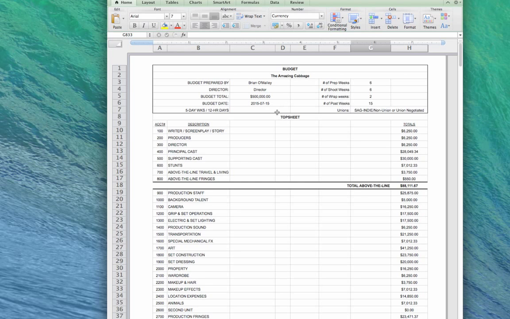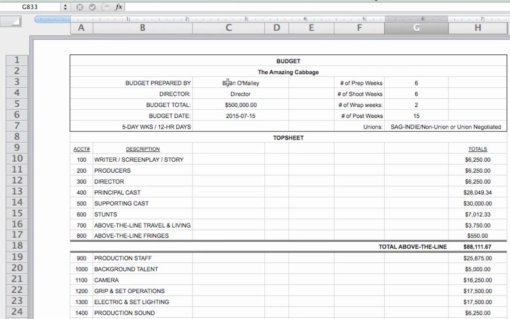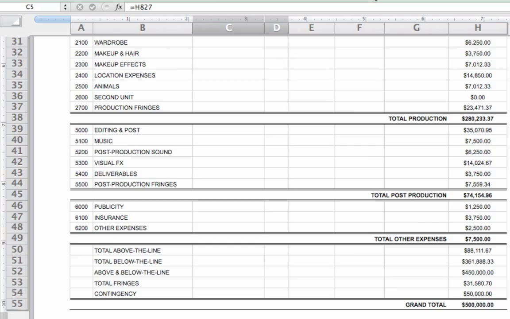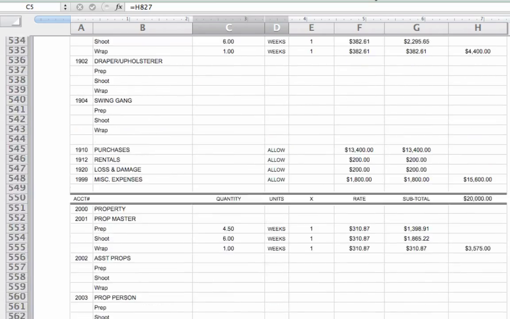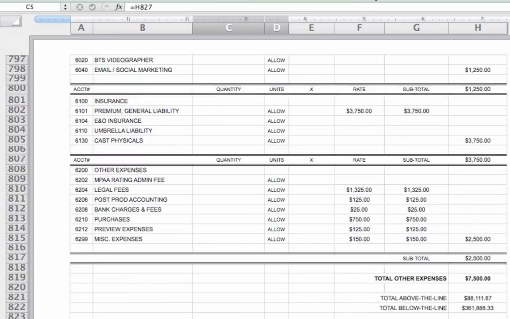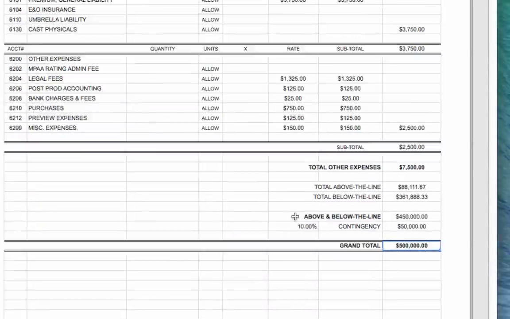And here's our line item budget complete. We've got the budget up here, the name of the film, the budget prepared by, the name of the director, which we left as director, the budget amount, and so on. We've got all the line items in order, all the subtotals for each department, and we've got right around 15 pages of fully detailed line item budget, culminating in a grand total.